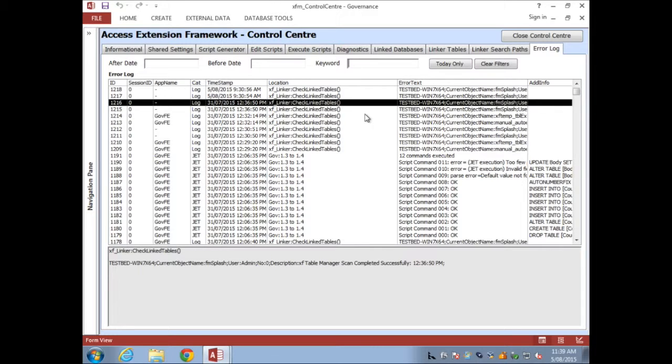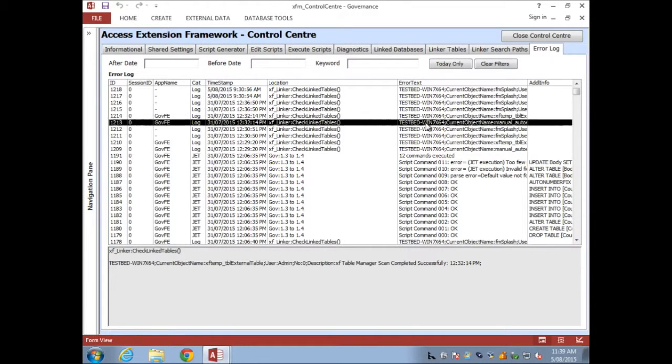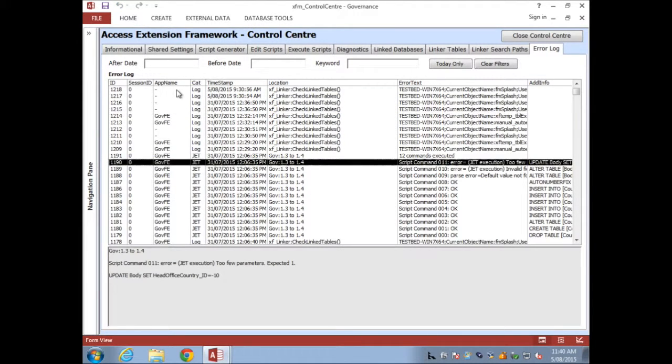So here you can see the contents. This list contains the contents of the back-end error log table. The columns that are long and that tend to have a lot of information in them are, if you select the row, they'll be printed out down the bottom here. They're selectable as well, so you can see what's going on. I'll just quickly go over the columns.